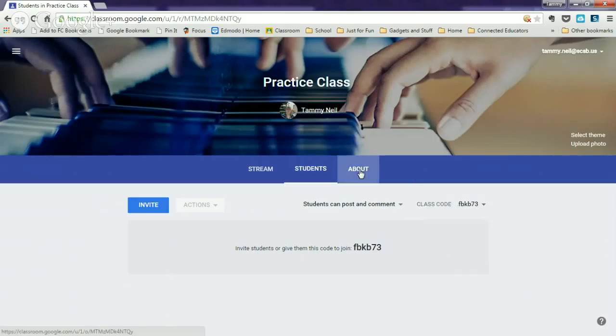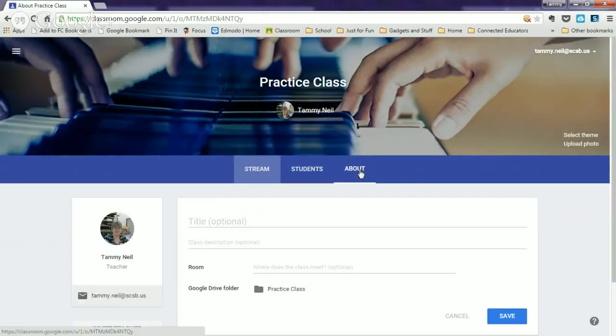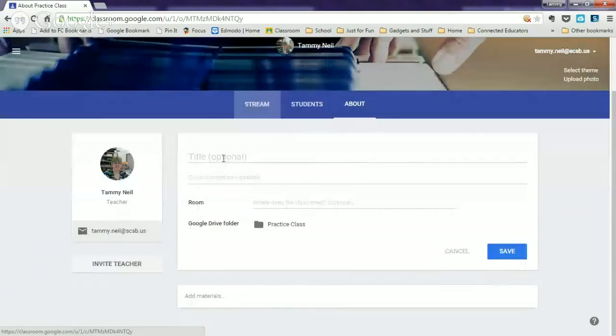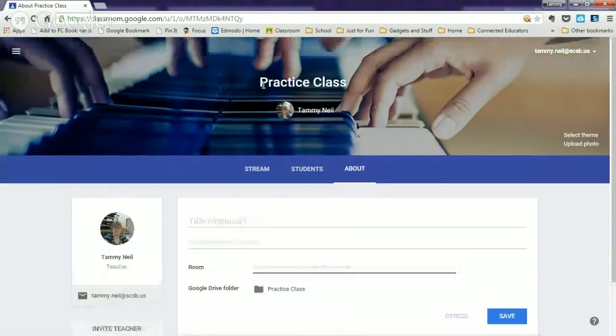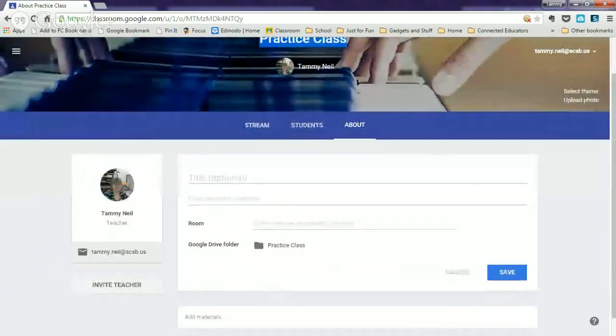Okay. And then you have an About page. An About page gives you many other options. You can give more information about your class. You can talk about where your class is held. All of these, as you can see, are optional. I don't know if you can see the very light words "optional" there. It tells you where the material is being stored for this class. So it's being stored in a Google Drive folder called Practice Class, which was what you named the class to start with.